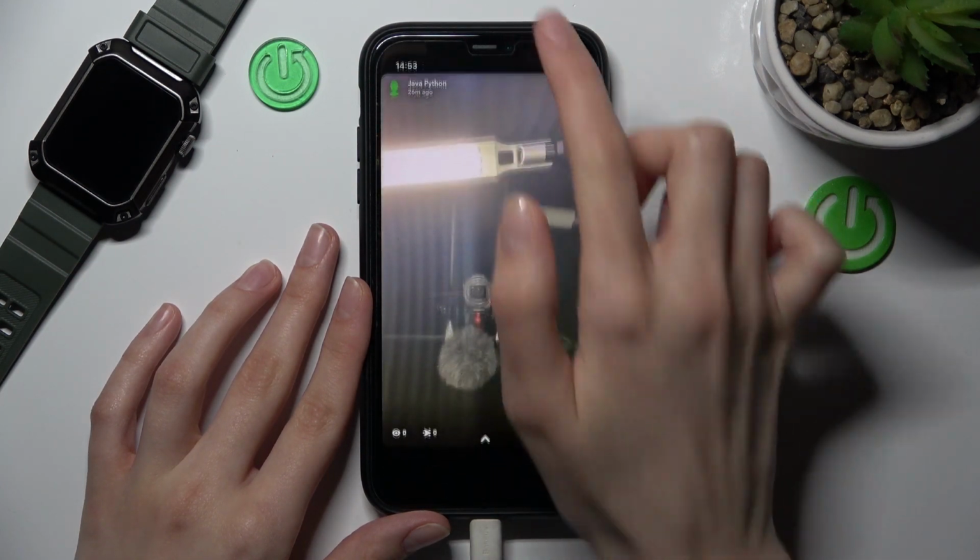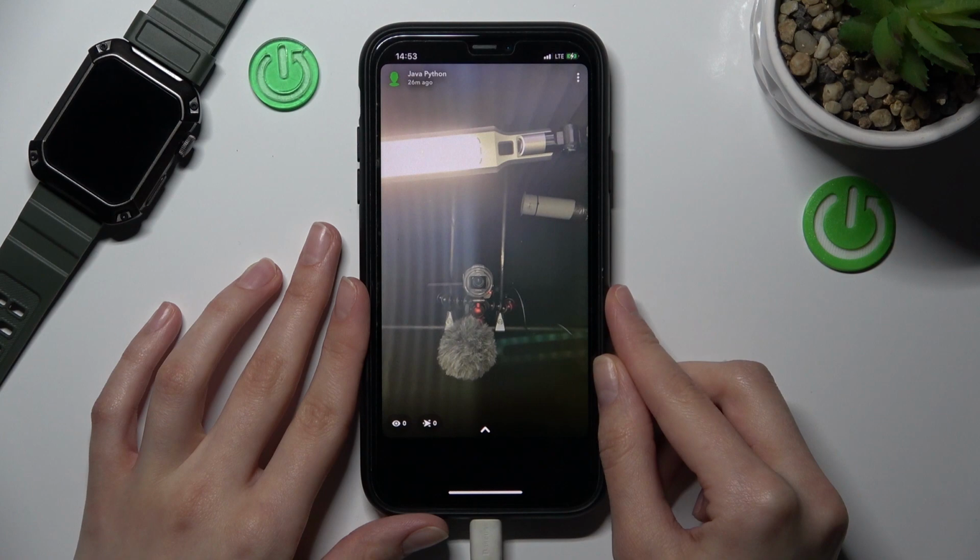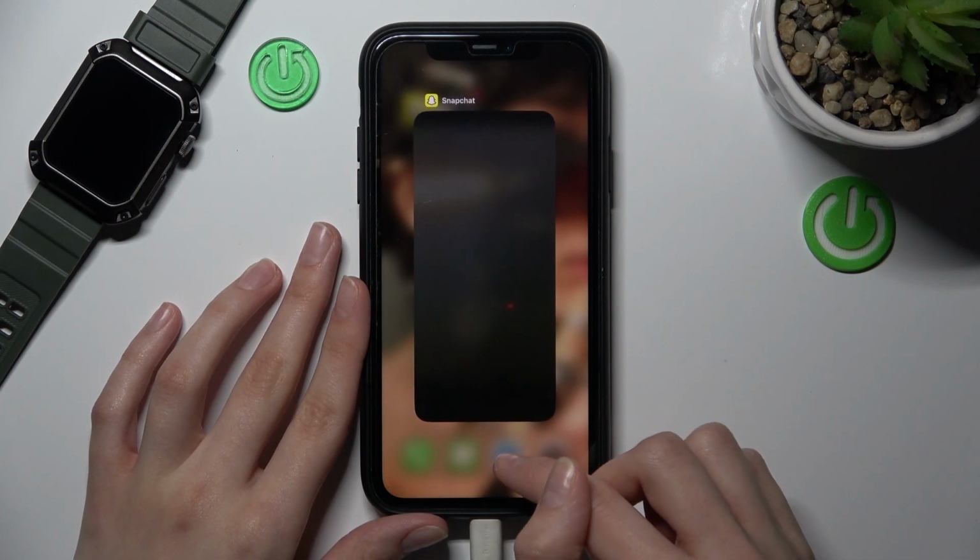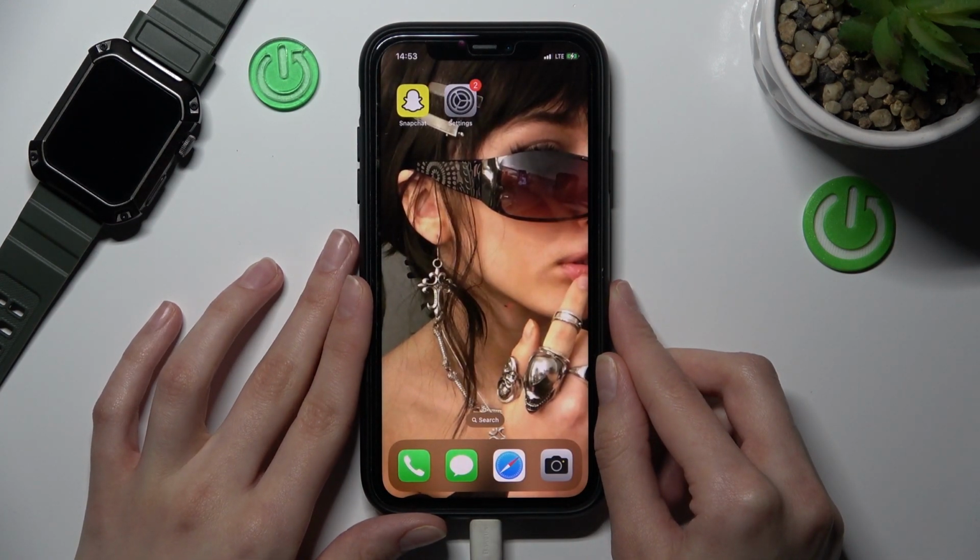details. So guys, I hope that this tutorial was definitely useful, and right now you can check who watched your story and who screenshotted it.